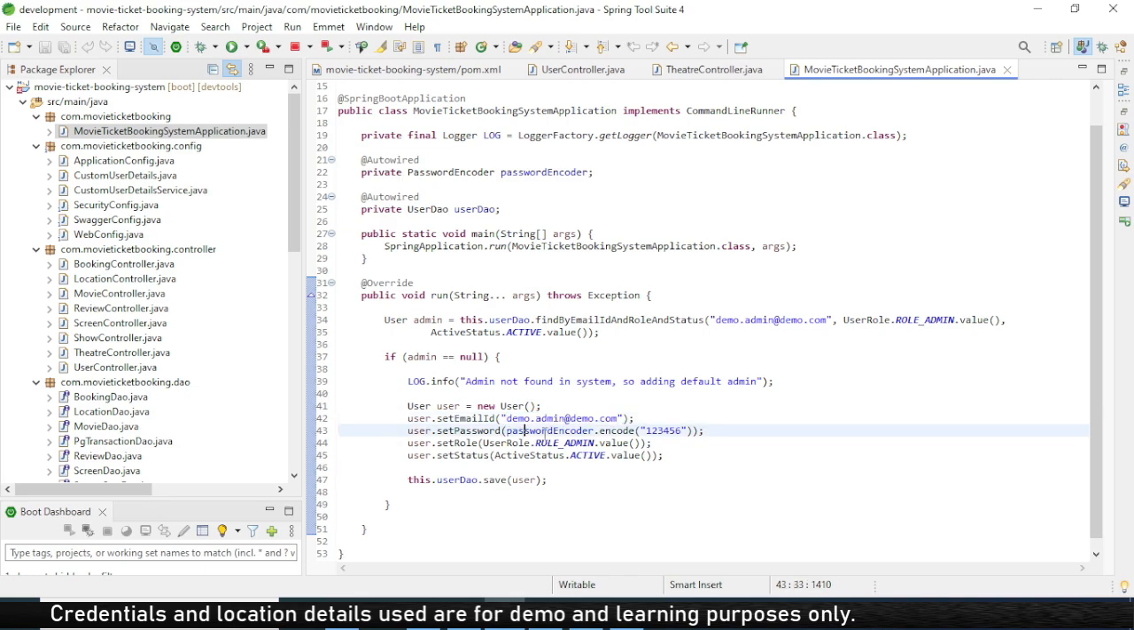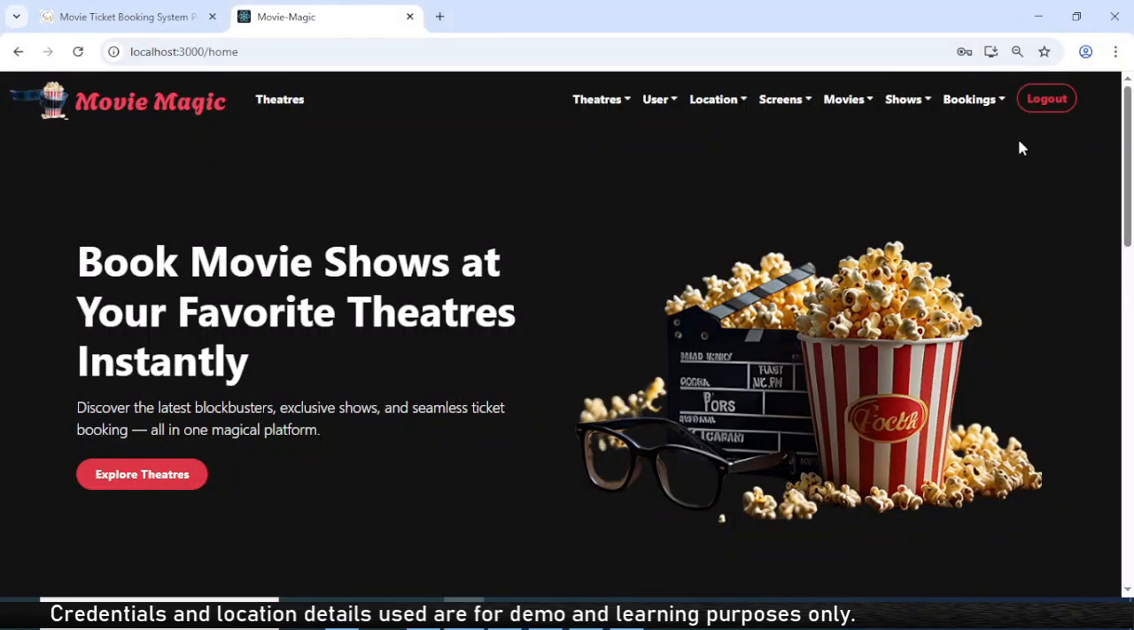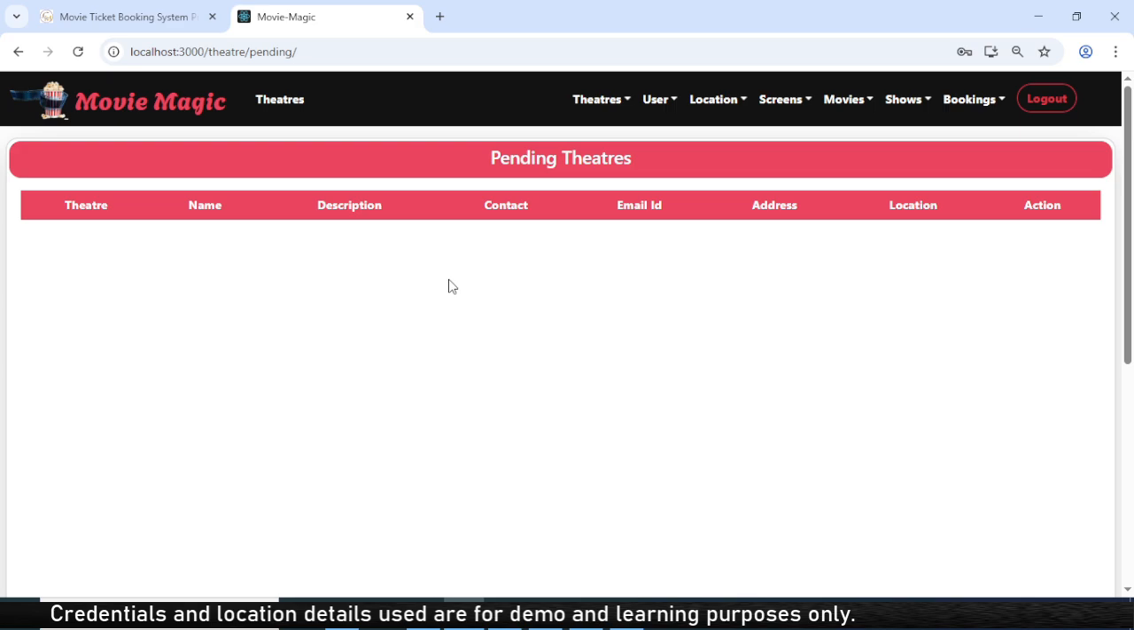We have kept this email ID and this password, again which is dummy. I have used that credential only for the login. As soon as I logged in as admin, I got multiple options in the navigation bar. The very first one is theaters. As an admin I can see all the pending theaters, in the sense that if any new theater registers into the system, he will be able to see that theater detail. And here admin will get two options to approve or reject the theater.